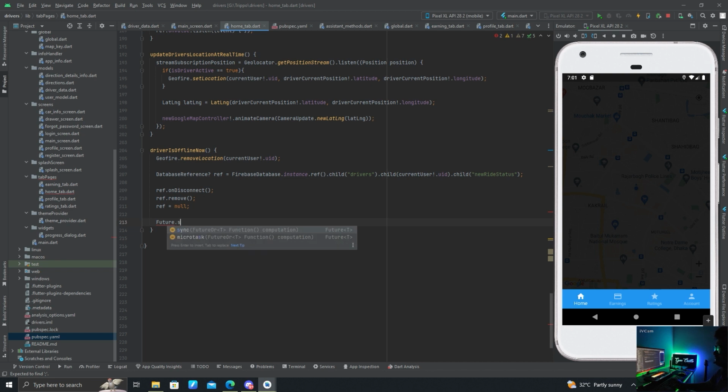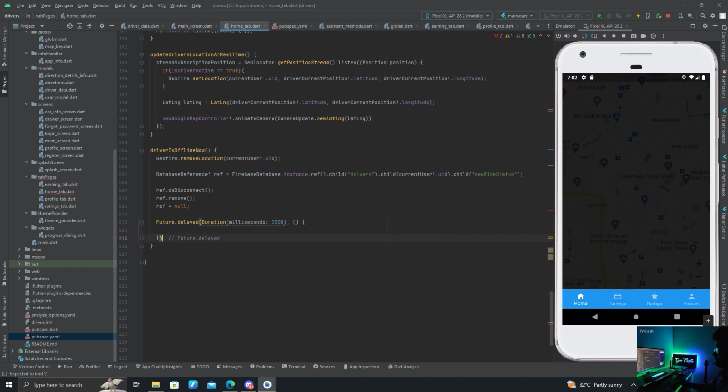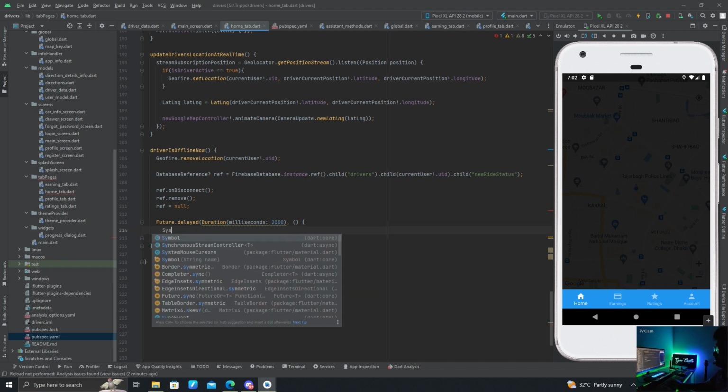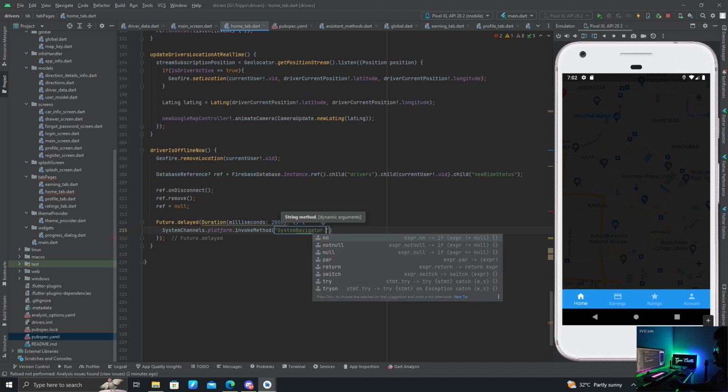Future.delayed Duration milliseconds 2000, SystemChannels.platform.invokeMethod SystemNavigator.pop.